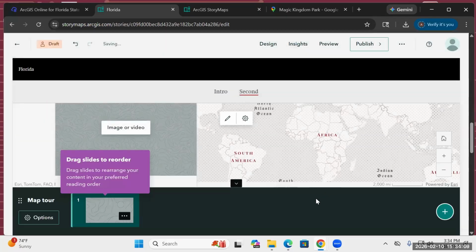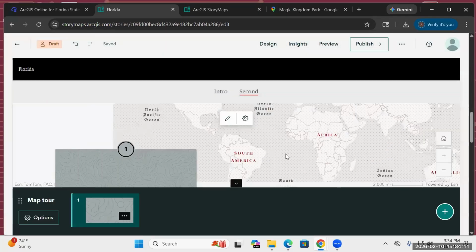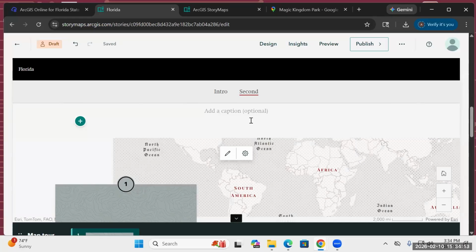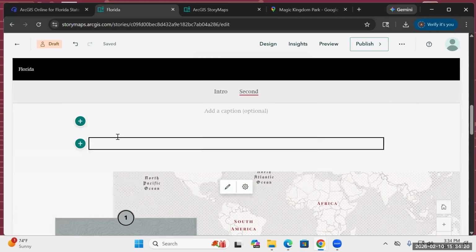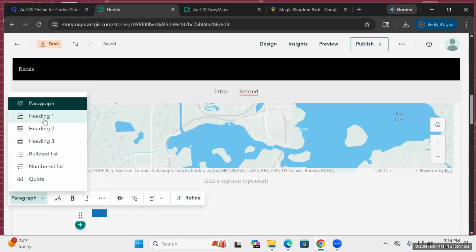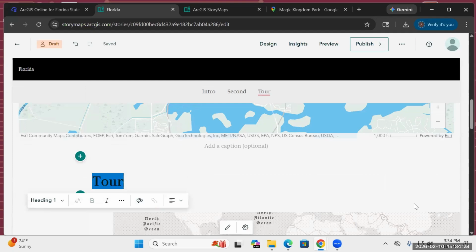Click save. Now what we have here is our tour, right? Let's go ahead and I'm actually going to add a header in real quick. Tour. That way, as we're scrolling later, we can come to it. Heading one. There's tour. Okay.